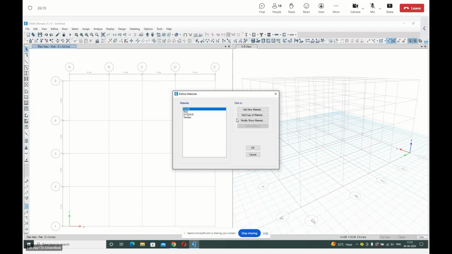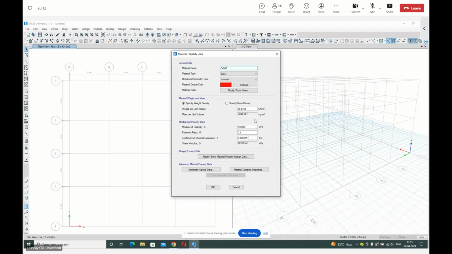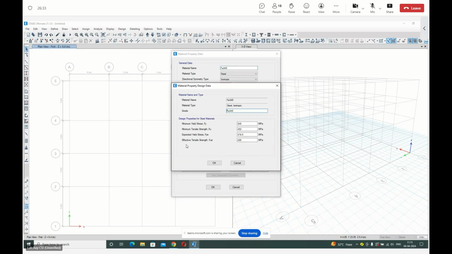If you select Fe345 and click on modify show material, you can see the properties of the material. You can see the density, modulus of elasticity, Poisson's ratio, coefficient of thermal expansion. All of these can be edited as per the user's convenience if he or she wants to make any change. This is the basic standard property of Fe345. You can also click on modify show material design property data. You can see the minimum yield stress, again customizable, minimum tensile strength Fu, expected yield stress and effective tensile strength.